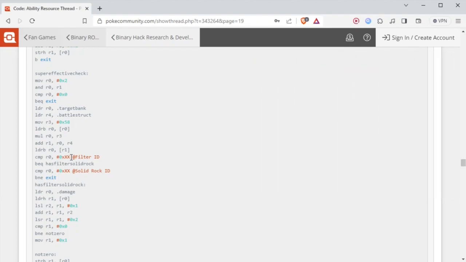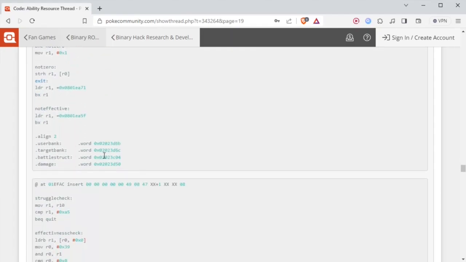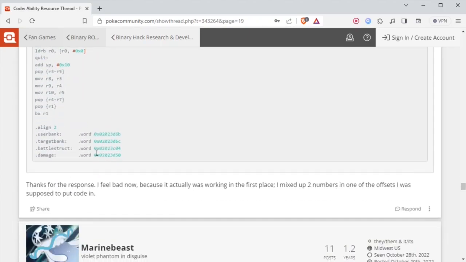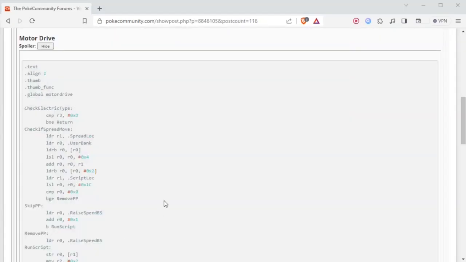It's also possible that the thumb code might have a preset number to compare to that ends up corresponding to an ability ID or whatnot. In that case, changing the number is the same process, but there might be more trial and error involved. Something similar can happen to other abilities like motor drive.